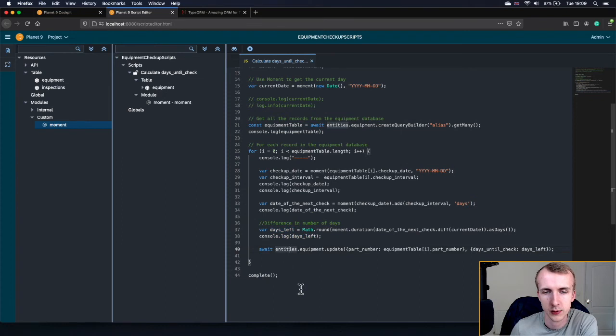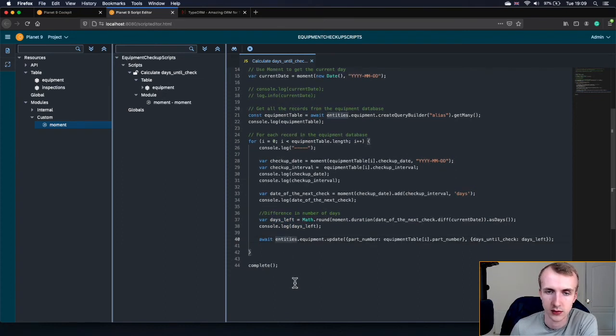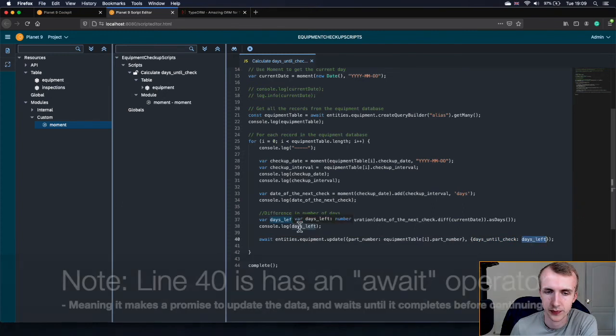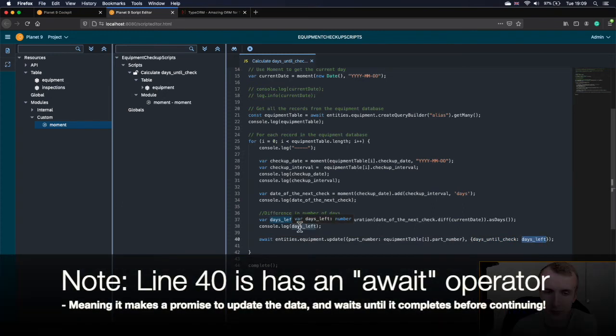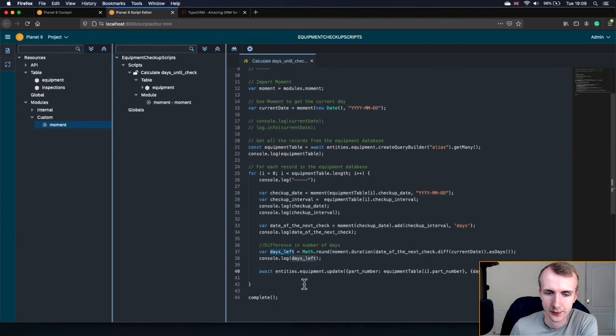And then the final thing we're going to do in this loop, so at the end of looking at our record, we're going to update this information based on the part number, which is our current position in the for loop, dot part number, and then we're going to update the days until check with our days left variable. So now this script is completely ready to go.